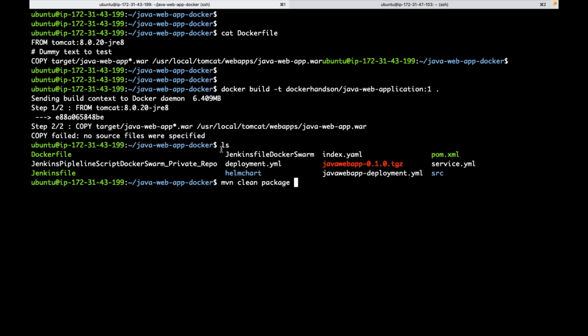So if the files you are trying to copy are in a different folder, even though you give the full path, it won't take. Whatever files you want to copy to the image, that should be part of what? While building, you are giving something. Even though this war file is in a different folder, even though I give the full path, will it take? Or should the file be part of your Docker build context? Whatever files or folders you are trying to copy, that should be part of your build context.